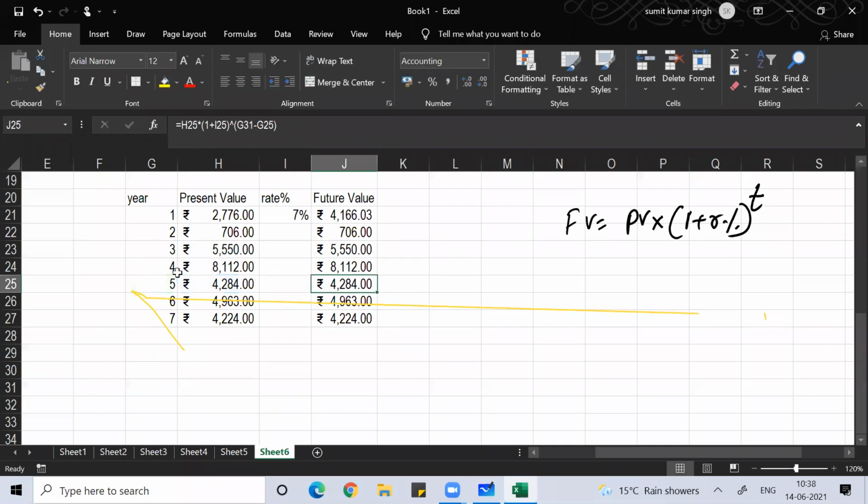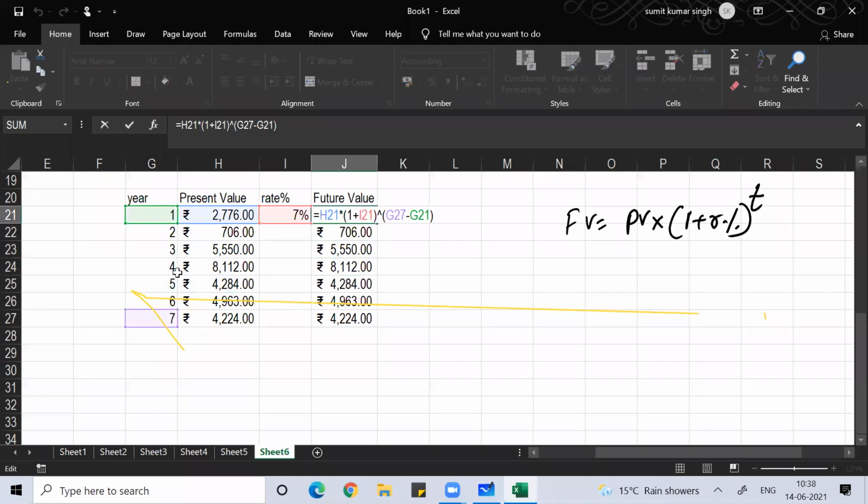So you put a formula here, you put a formula here, you put a formula here, and then the moment you go down or you go right or you go left, the cells will automatically also get changed accordingly. Can you understand this part, guys?